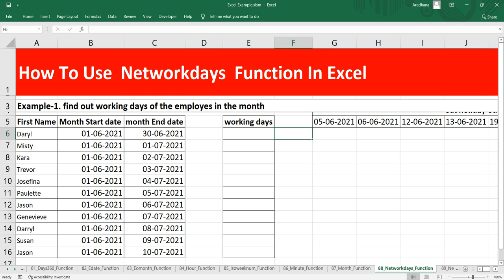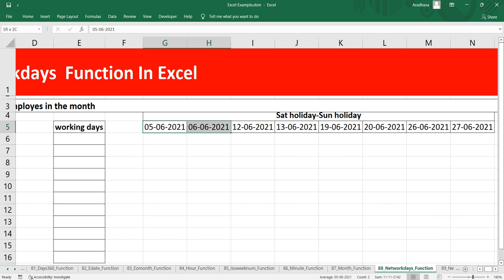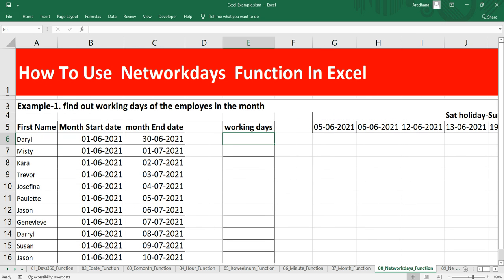For example, I have employee data here and I need to find out the working days of this particular employee. Saturday and Sunday are already holidays, but within June we are supposed to provide these days as holidays also. So we can use NETWORKDAYS, and the first argument it's asking for is the start date, so we'll put the start date as this, then the end date will be this, and then we'll press enter, and you can see there are 22 working days excluding the Saturdays and Sundays in June 2021.